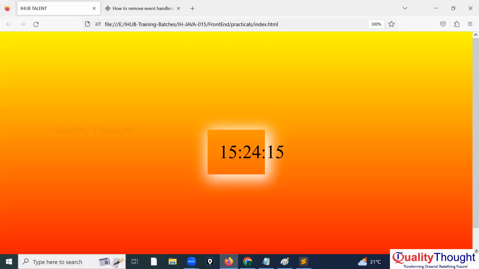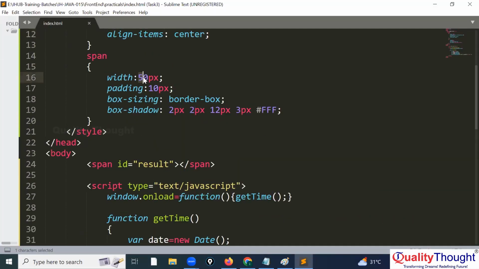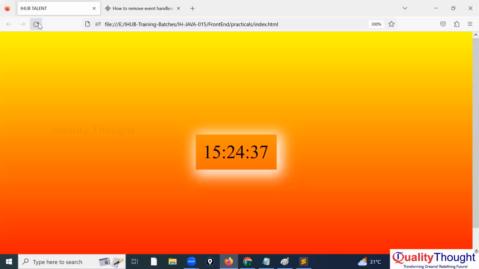So let me increase the size. I will make it 80. And the padding size, I want to take only 6, something like that. Yes. 8 is also too much. I will take 70. Better. Refresh. So tell me, do you think that it's a timer?